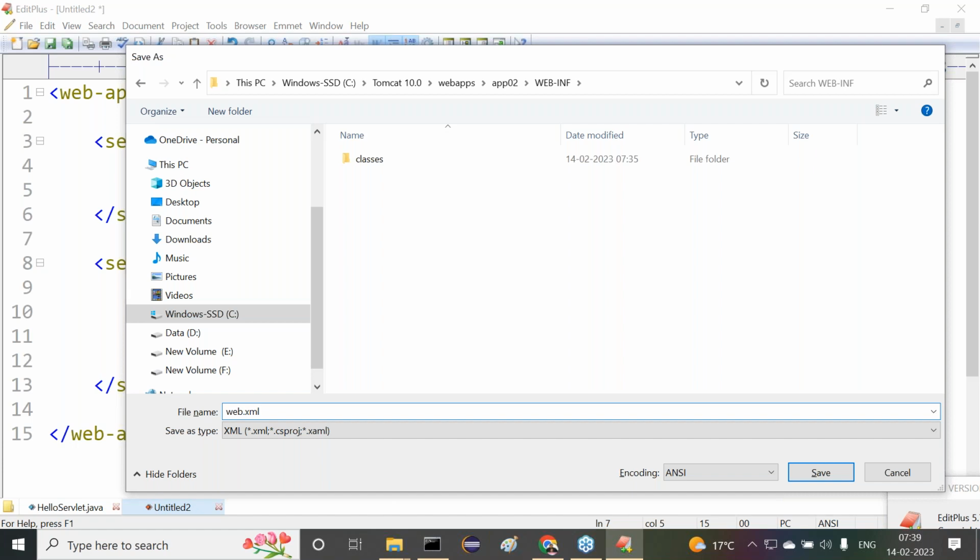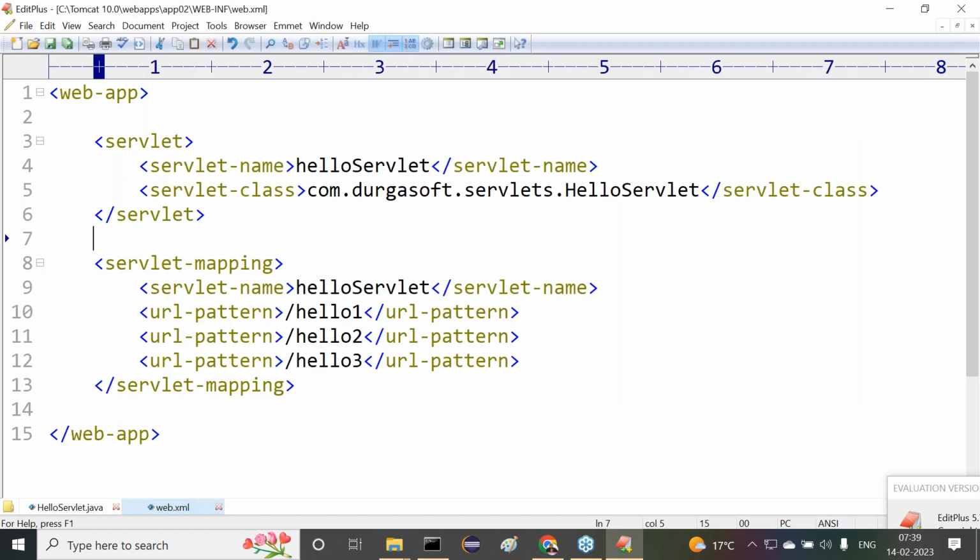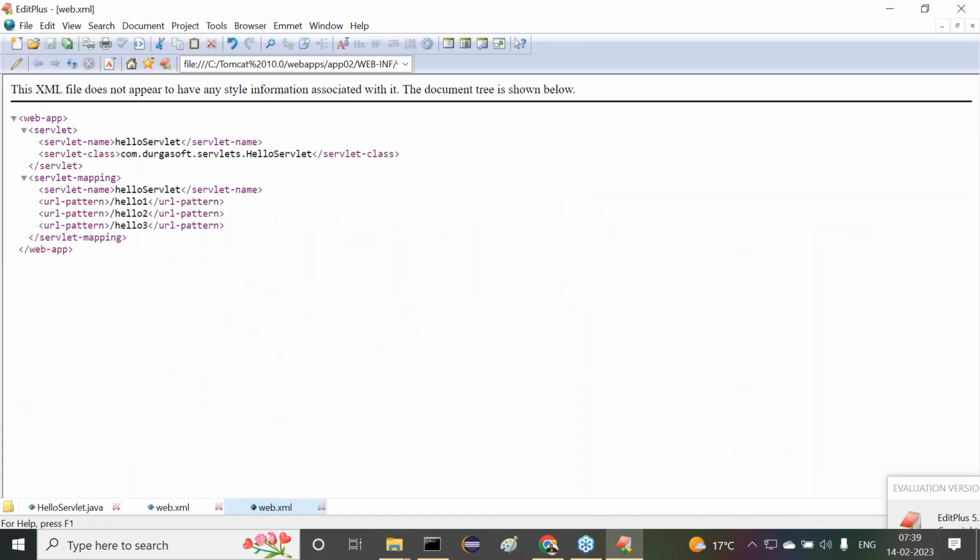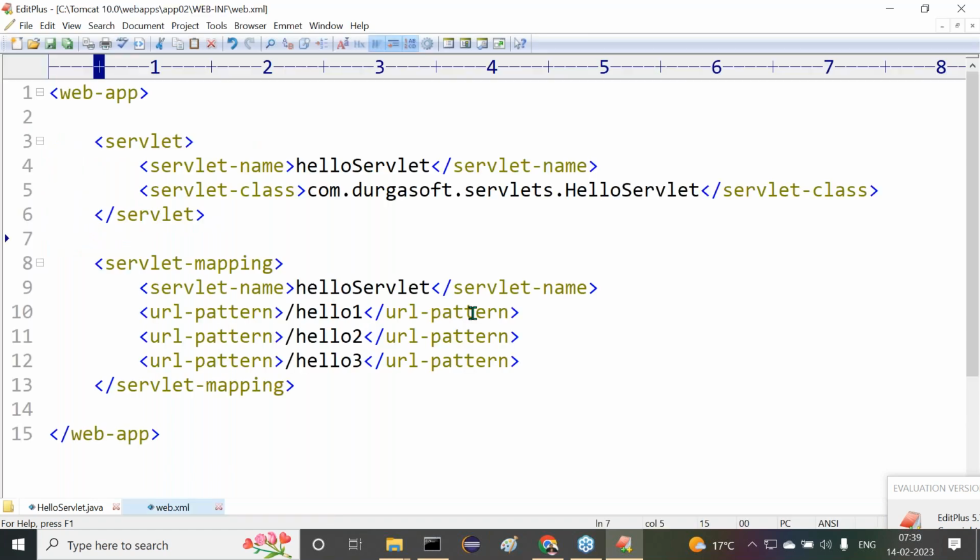The name and location of web.xml is fixed. But I want to check whether all ending tags match my opening tags or not. So I press Ctrl+B in the editor. If I type Ctrl+B, we get the total content as it is. So no mistake is available in my web.xml file. Everything is ready.